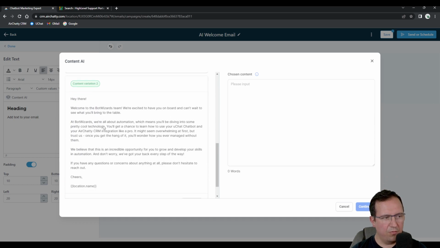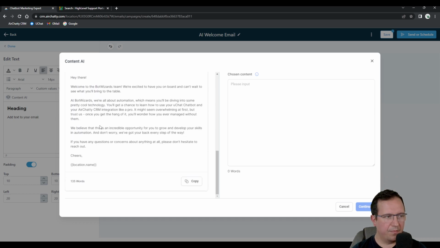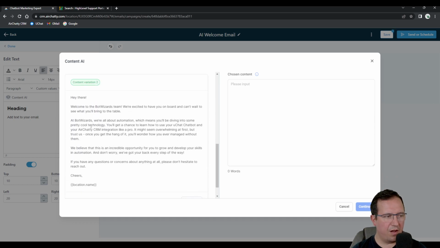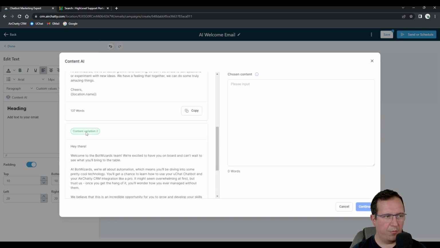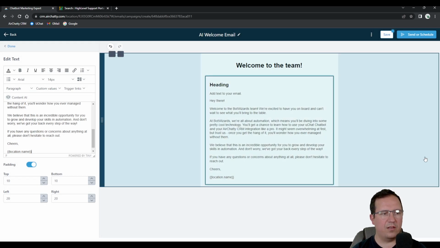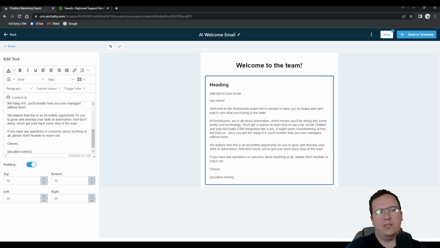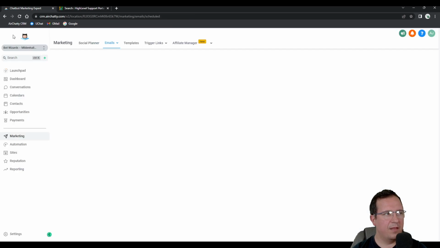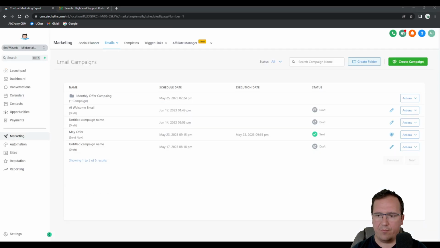Depending on whichever I want, that's the one I'm gonna choose. I click copy, and it went straight into my email. When I click continue, there you go. I have the email straight into the body of my email. The AI generated content straight into the body of my email. Now I can save it. I can do whatever I want with it. Let's go quickly back from here.